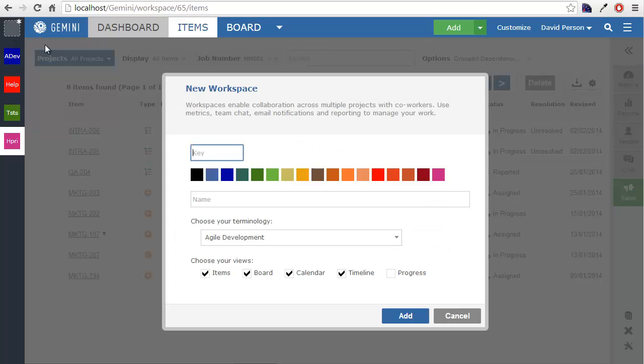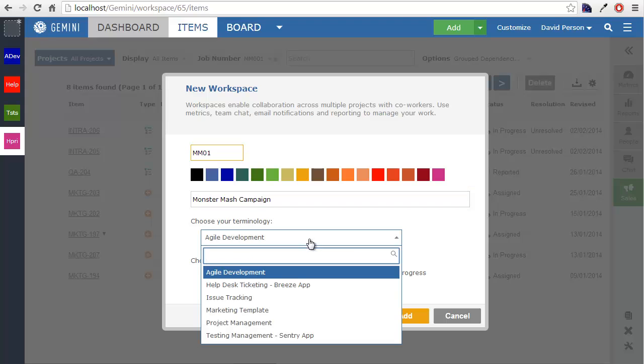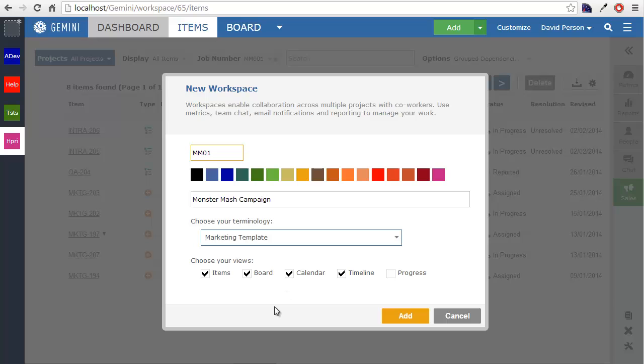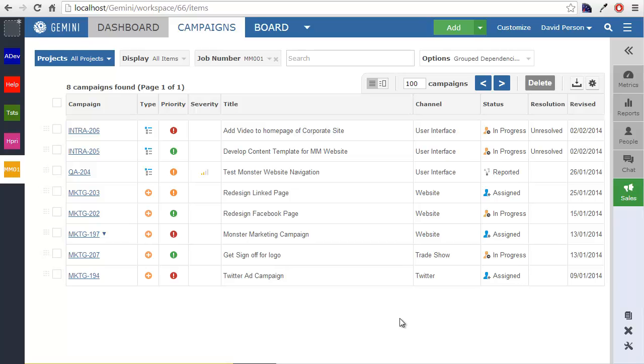I'll create a workspace around this, and let's call it Monster Mash 01. We'll give it a color. Let's have that nice sort of golden color. And this is the Monster Mash campaign. This is something that I and several other people within the organization in different teams need to work on. I'm not going to use agile terminology. The majority of the work happening on here is marketing, so I'll use marketing. And instead of talking about sprints or versions, I'm going to talk about campaigns. I'll again just use the items on the board, and I've created my workspace.